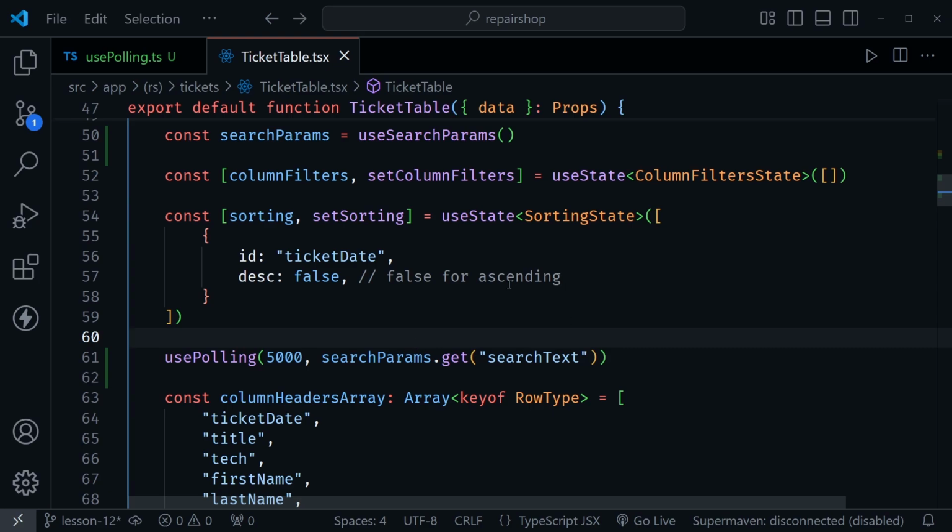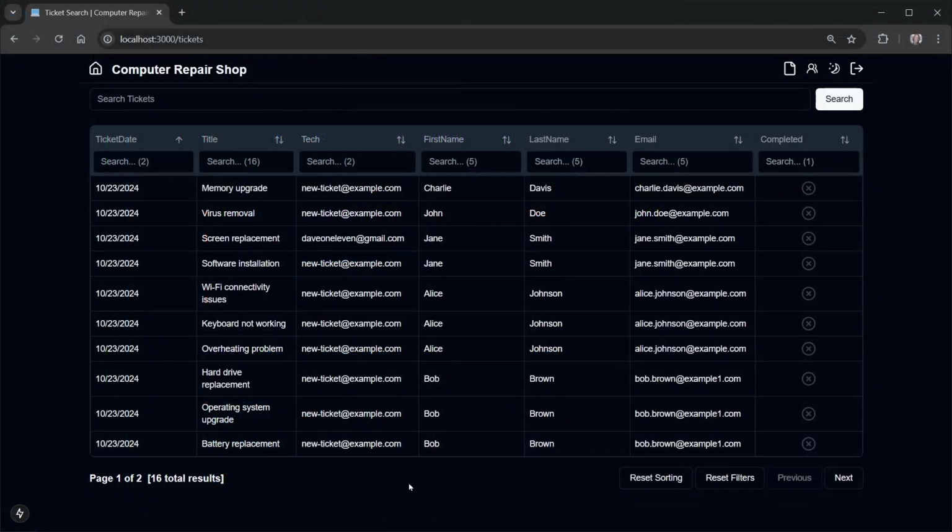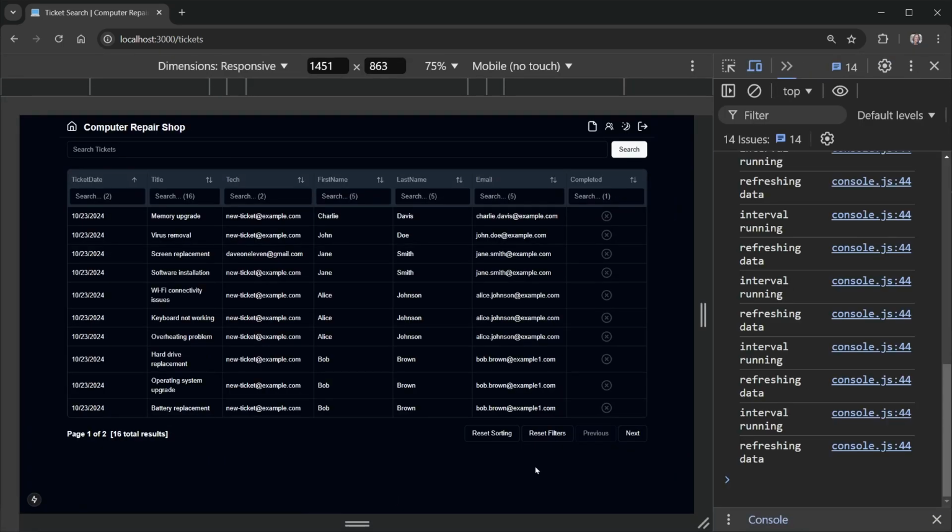With all of this in place, there is more we're going to need to change, and I'll show you why, but let's test this much out first so you can see how it works. Okay, I am back in the browser now, and let me go ahead and open the dev console with Control Shift and the letter I, and you can see we're getting those log messages here. We have interval running, refreshing data, interval running, refreshing data.